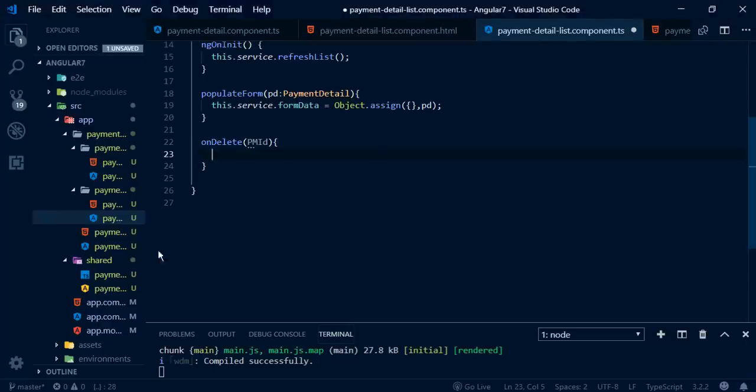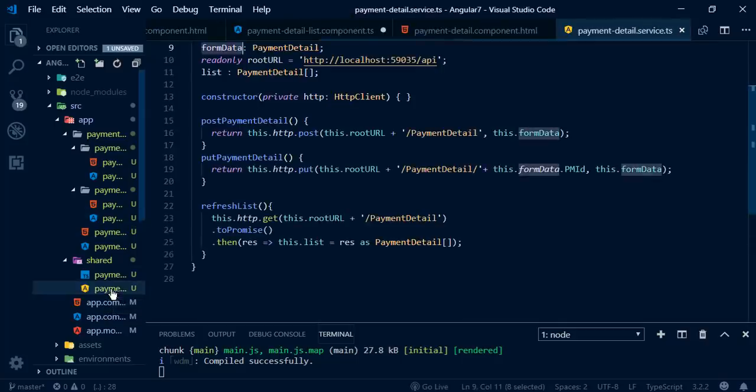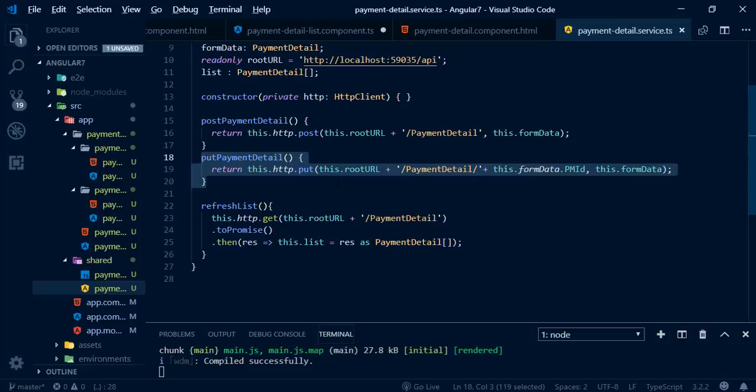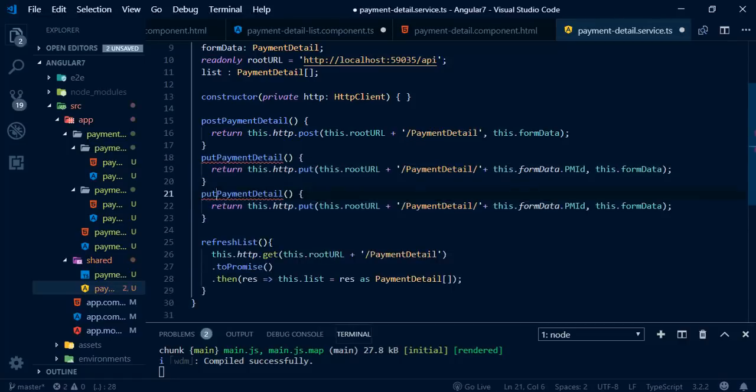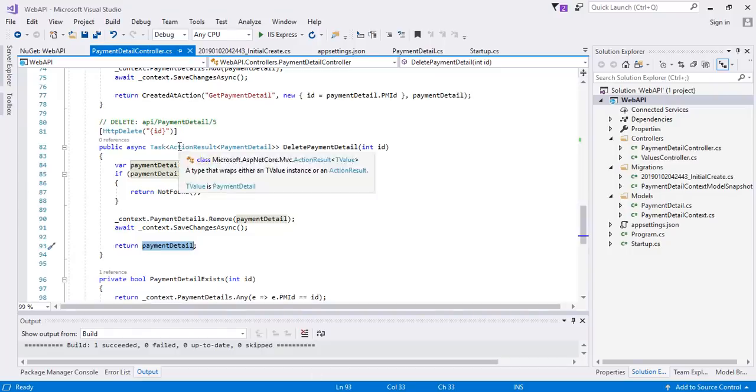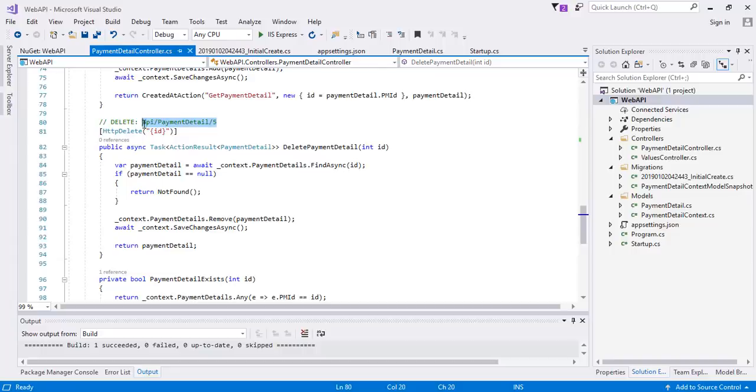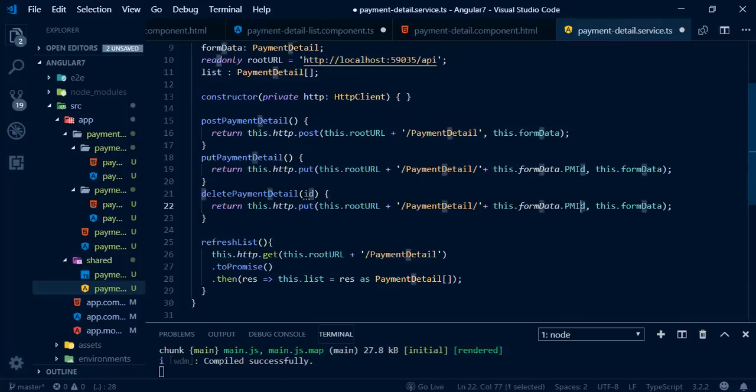For that, we just need to define one more function inside this service class here. We will replicate this function. For that, we can use the same shortcut, hold Ctrl and Shift, then downward arrow, and I will name this function as deletePaymentDetail. For this function, we have a single parameter ID and we have to consume this web API method here. Corresponding URI will be like this: API/PaymentDetail/ then corresponding ID. So it is similar to the put web method URI.